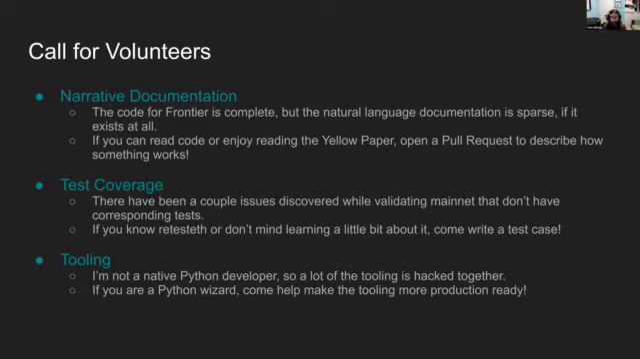The next thing is test coverage. We've discovered a couple issues while syncing the chain that didn't have test coverage in Ethereum tests. If you know retesteth or don't mind learning a little bit about it, talk to me and I can get you set up to write a test case.